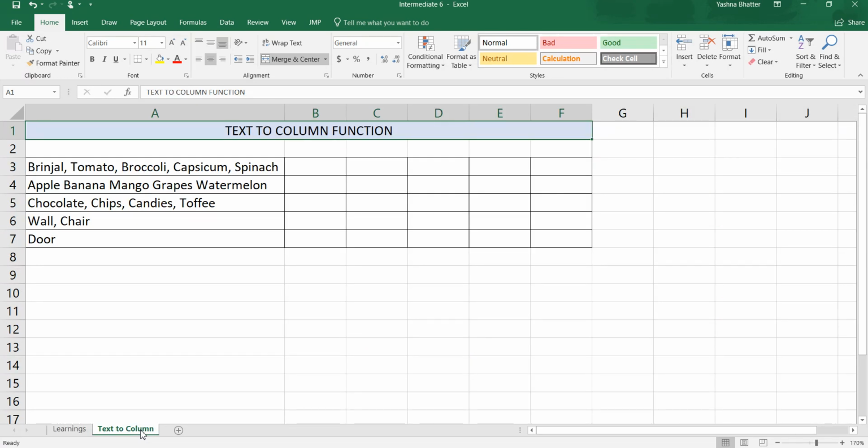This is a revision of the previous concept. In the 5th tutorial, we learned how to combine data from different cells to one cell. Today, we will learn the exact opposite, that is, how to separate data from one cell to separate cells.